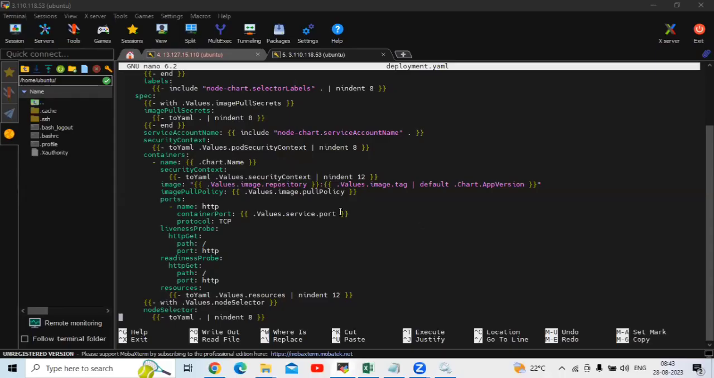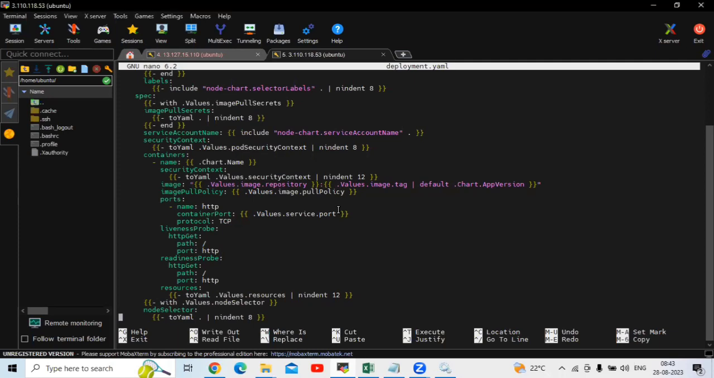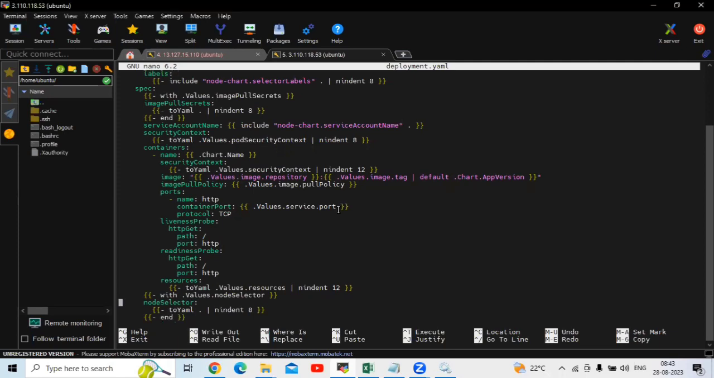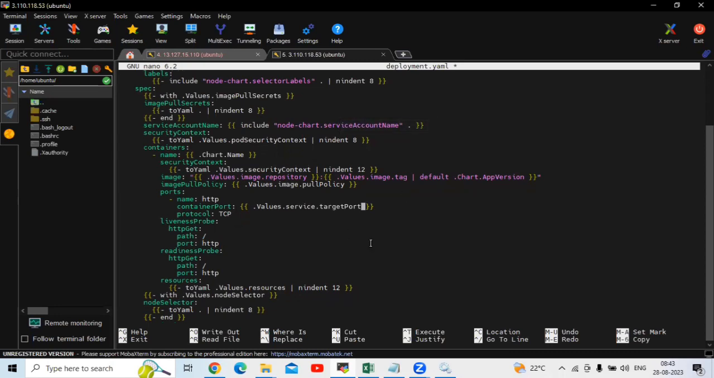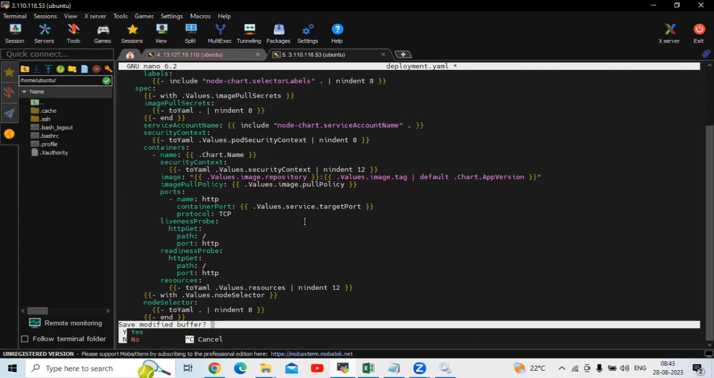So after that, here we need to make changes in this line. So let's change this here in the container port. I'm going to replace this values.server port with the target port. So let's remove this, value service.target port, right, in the container port. Okay. So let's save the file and exit.